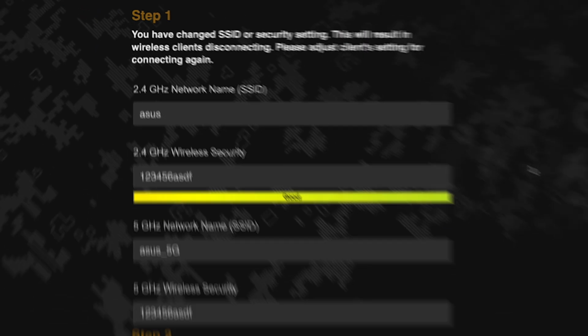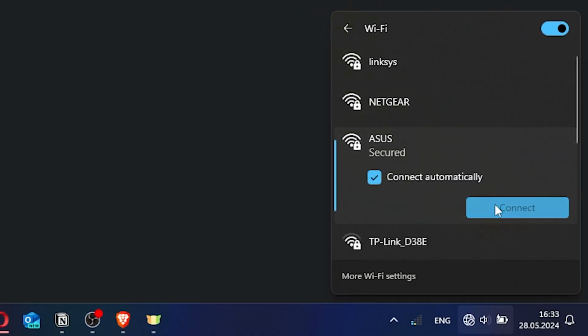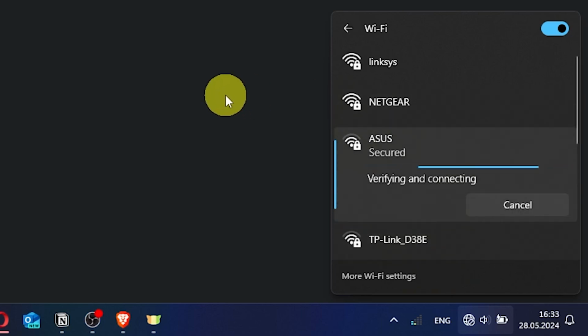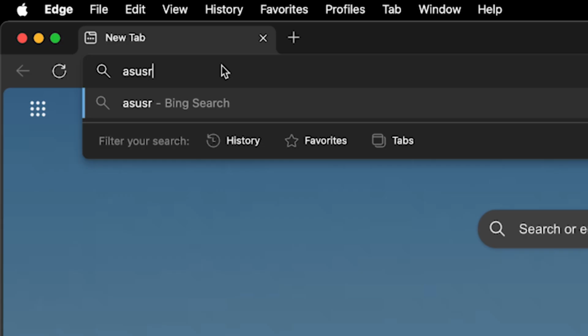Now wait a couple of minutes for the router settings to save. If you were connected to the router via the Wi-Fi network, reconnect to it using the new name and password. Then log back into the router's admin panel.